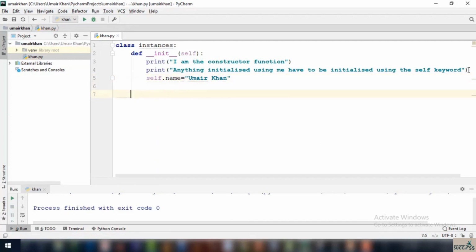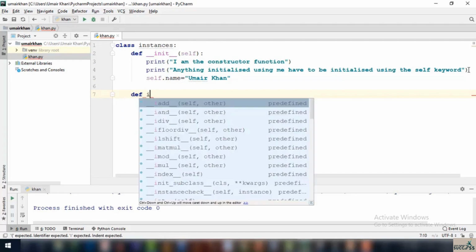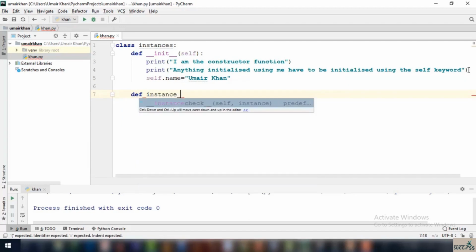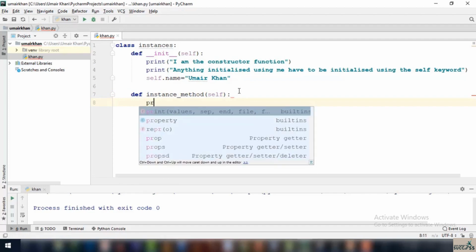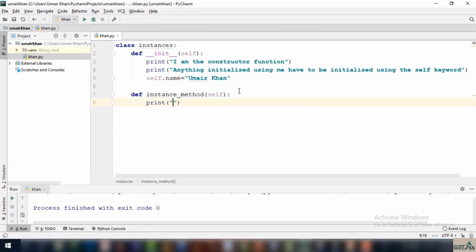So let's move out of this constructor function. Now I'm going to define an instance method. So what is an instance method? Let's name it instance method. It is not something that is there by default. You can name it anything, and you can see that self was automatically added right here. Now I'm going to first print out, "I am the instance method."